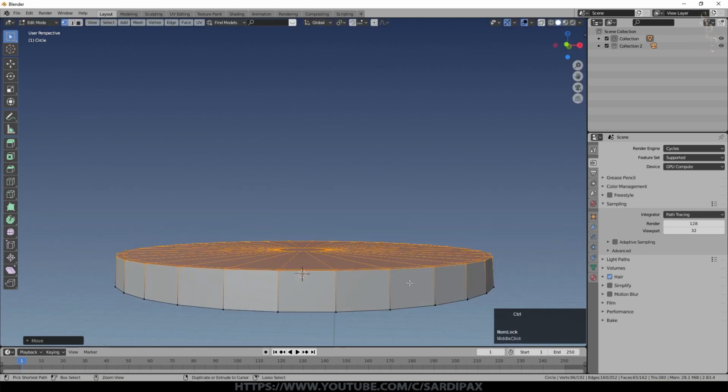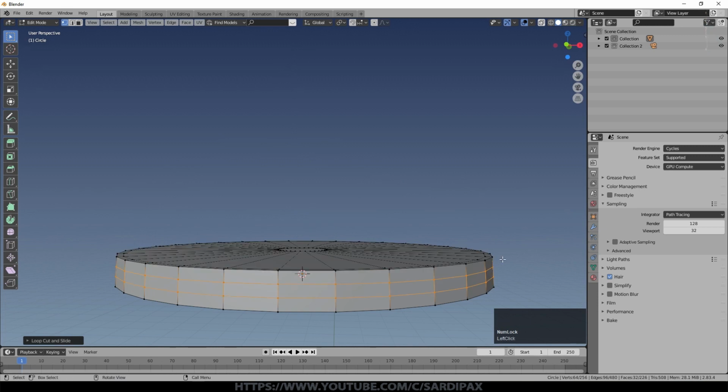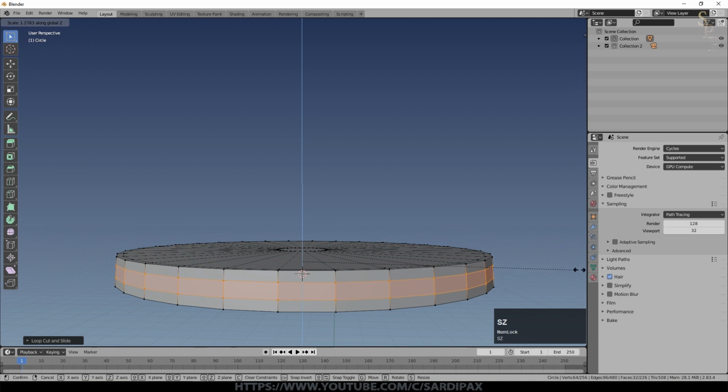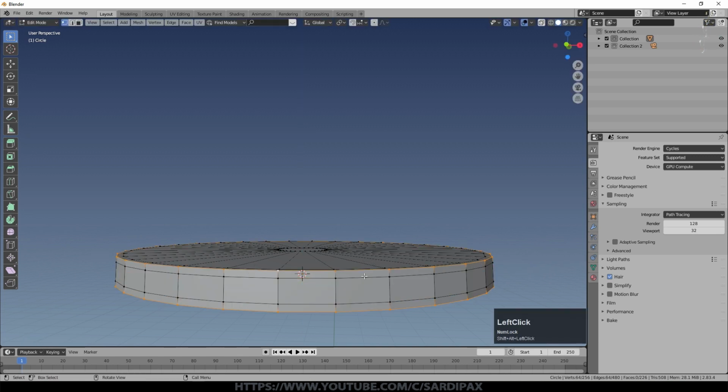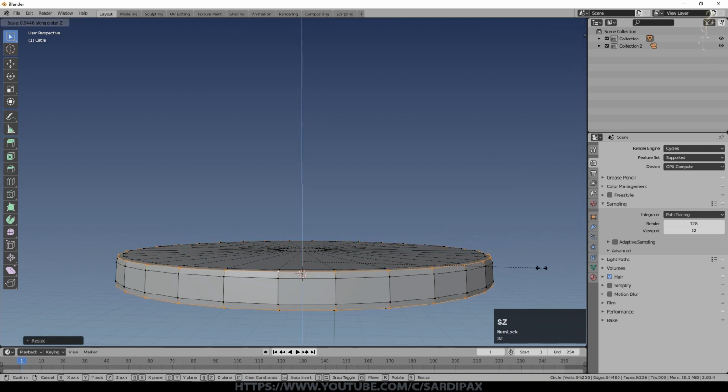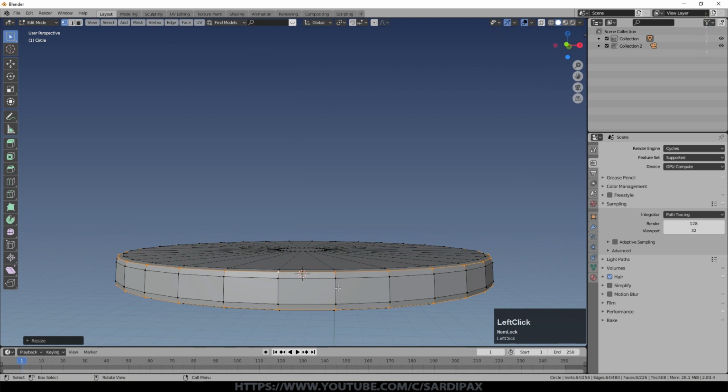That looks about right. Again, we'll add some loops in the middle with Control R, and then scale Z just to size them up a bit. Just going to take those two edge loops there, scale them in, and then scale on Z slightly just to add a sort of roundness to the edge of the coin.